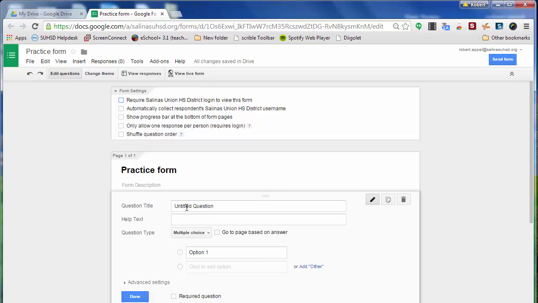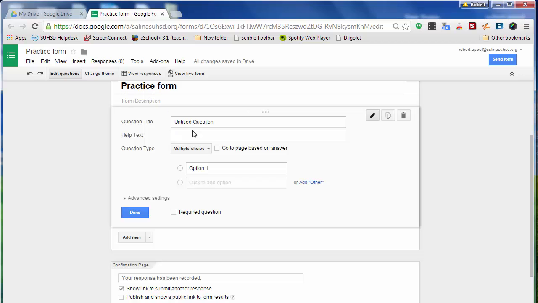So the first thing you can see after we add the title is that there is a question already created. When Google Forms opens up, it defaults to having a multiple choice question. And so I'll just call this question. I'm going to name it just by clicking that spot. I'll just call it MC question for multiple choice. And notice there's some help text here. So if I wanted to add some help text, perhaps some directions or something, I could do that here.